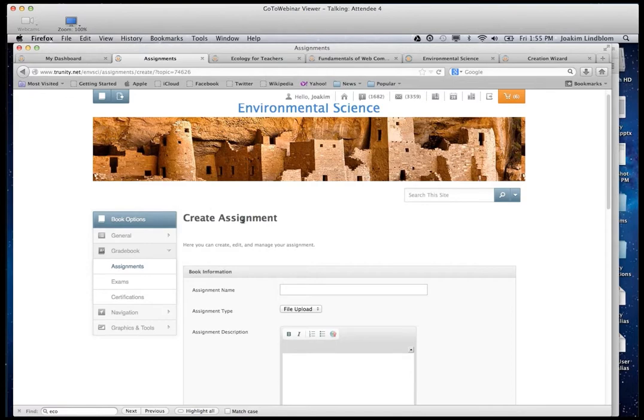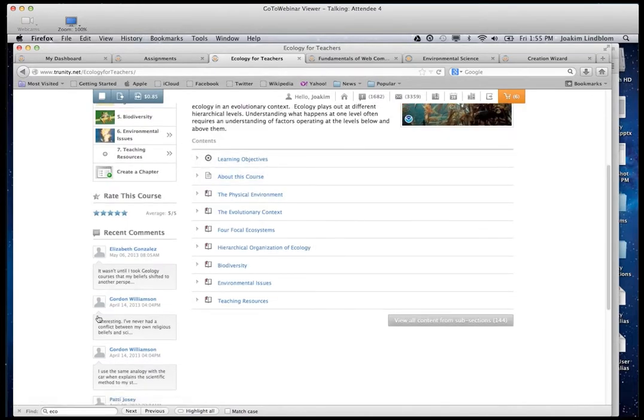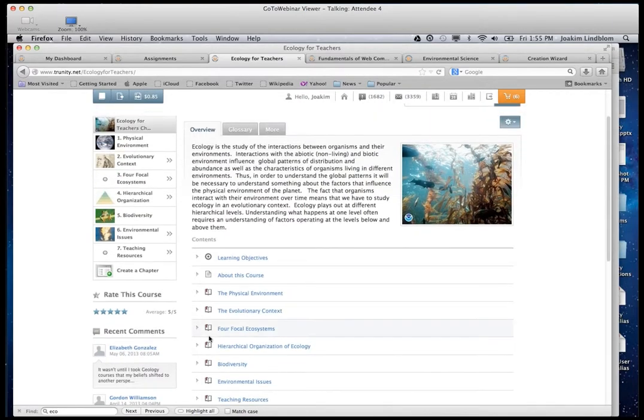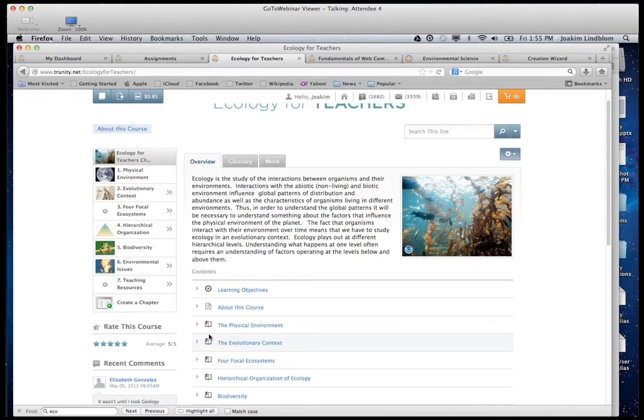Let me show you an example of another book on the platform. This one is Ecology for Teachers. And you can see here the social activity, the comments, and the rating functionality available. One of the things that is also available on this platform is the ability to pull in content from other sources and integrate it into your classroom.